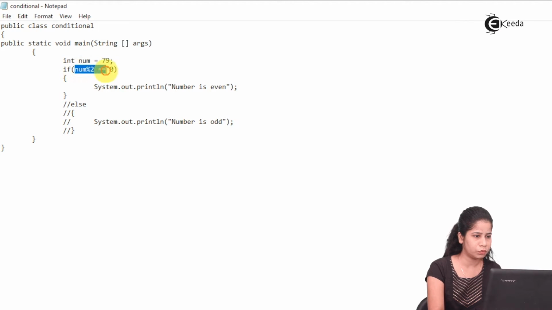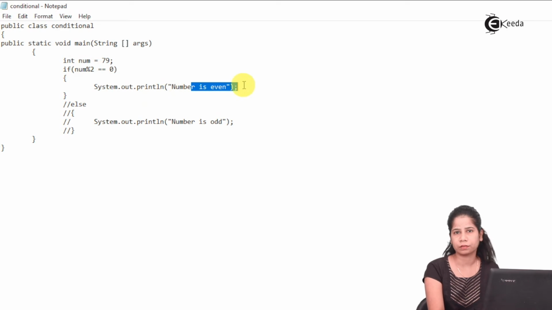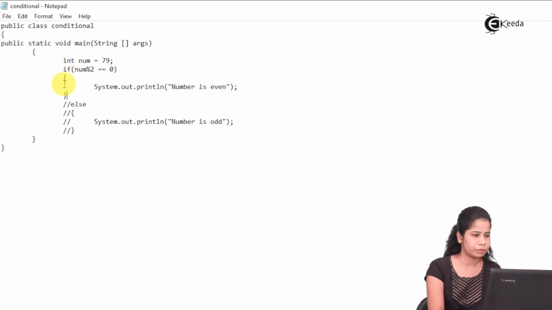Now here I have used a condition inside parentheses in the if statement. So what is this if statement saying? The statement is saying, if the number variable mod 2, that means after division of number by 2, if I am getting a remainder, and if it is equal to 0, then I will be printing that the number is even. Basically right now my number is 79.